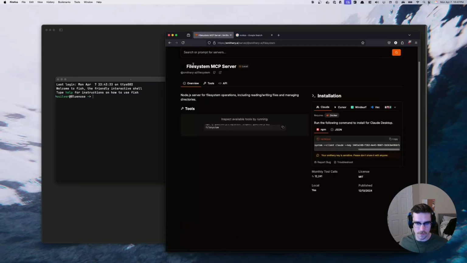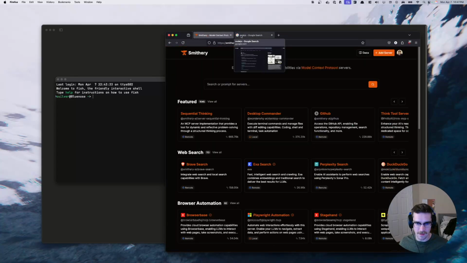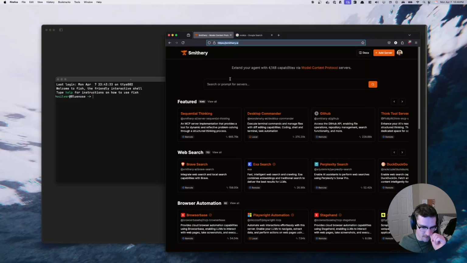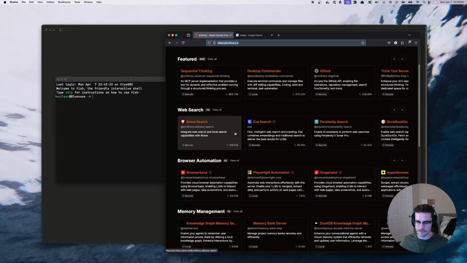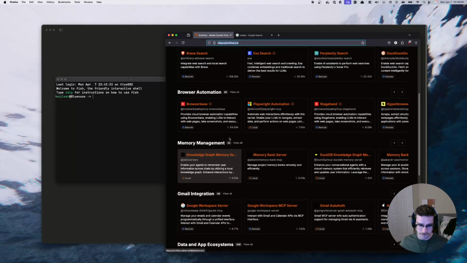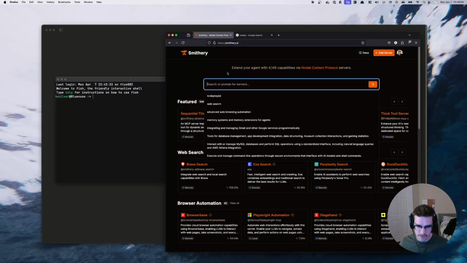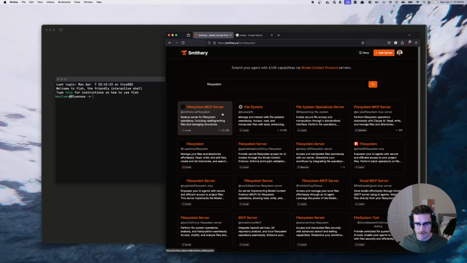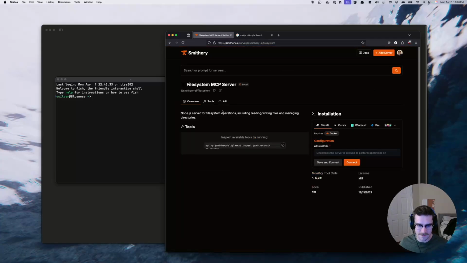Now we're going to go to the website smithery.ai. Now this is a repository of a lot of different MCPs you can actually download. So I'm going to go to the search here, and I'm going to search in file system and press enter. Now it's going to give me a couple options here. I'm going to choose the most popular one as it's most battle tested.